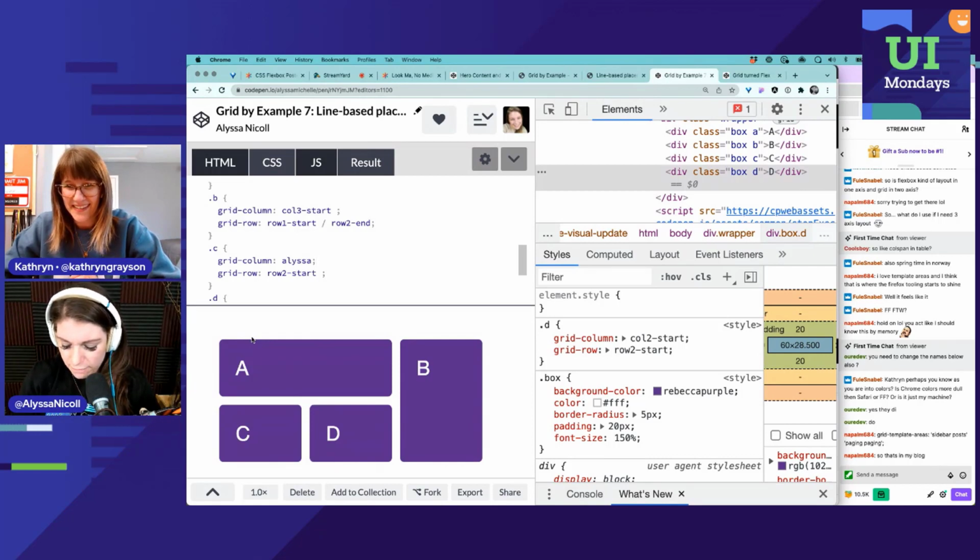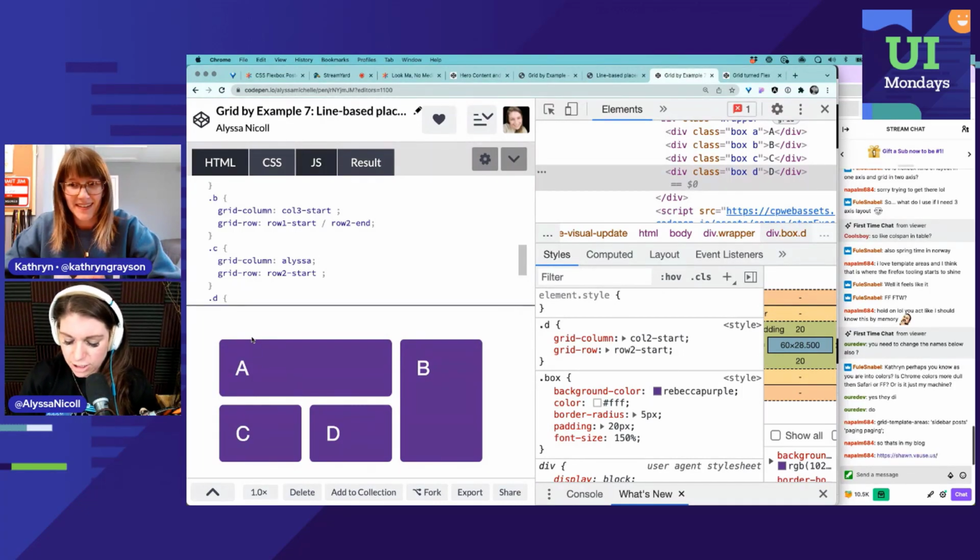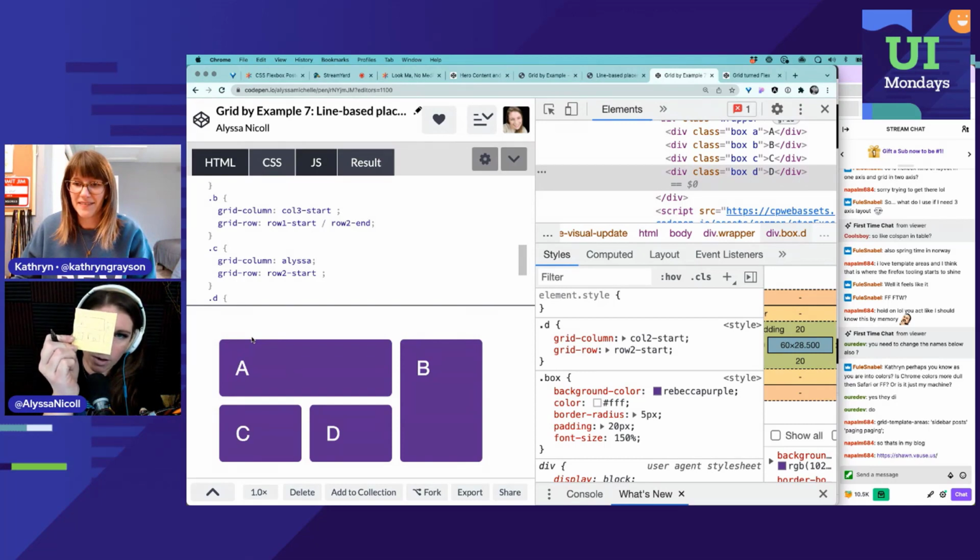A, C, for those of you who are wondering what she is doing, I am making a very, very exact representation of this grid so I can remember it always.